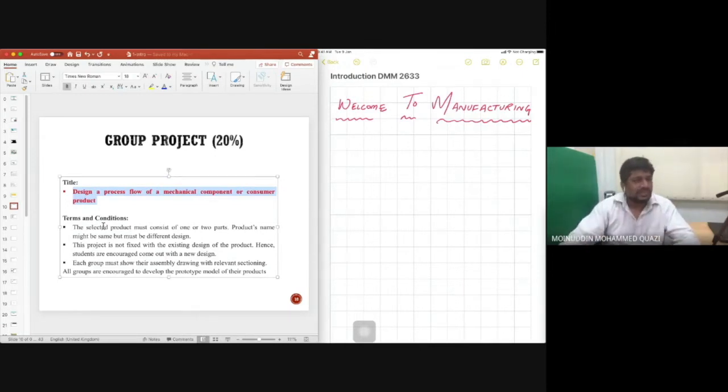Okay, so your title is design a process flow of a mechanical component or consumer product. But this title comes with some terms and conditions. The selected product must consist of one or two parts. At least it should have more than two parts.